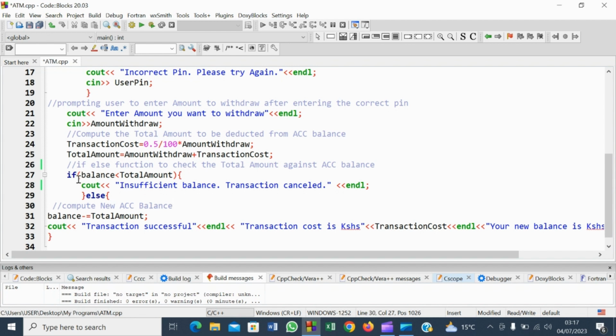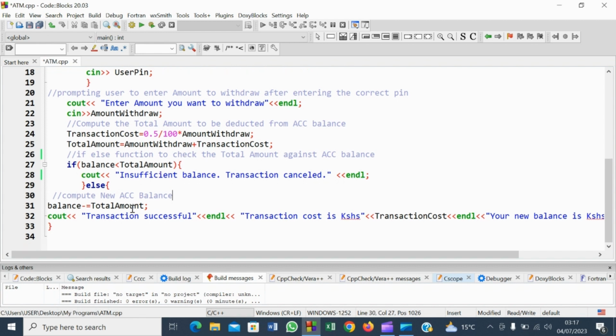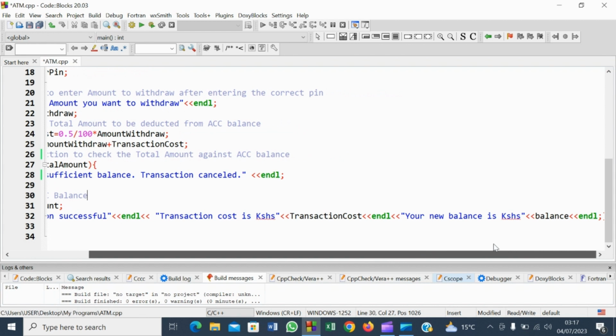Now, if the balance is okay and the user can withdraw, the program will now compute the new account balance that will remain in the account after the withdrawal. So balance equals balance less the total amount, and then it will output. It will tell you transaction successful, transaction cost is this amount of shillings, and your new balance is this amount of shillings. So that will be the end of the program.